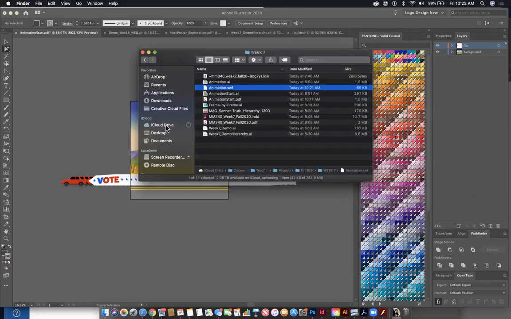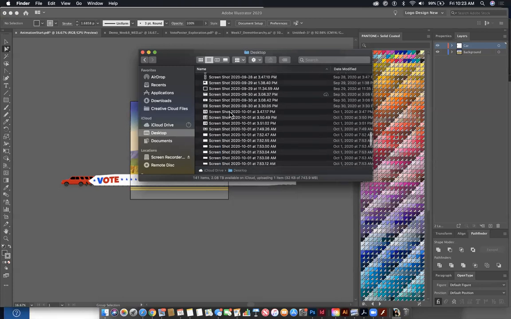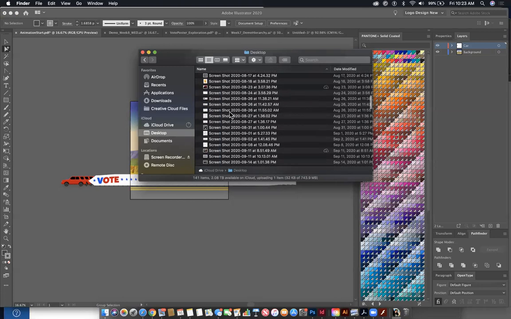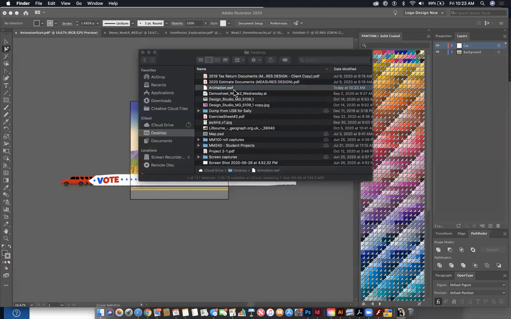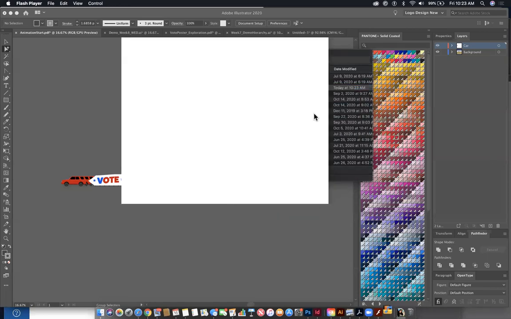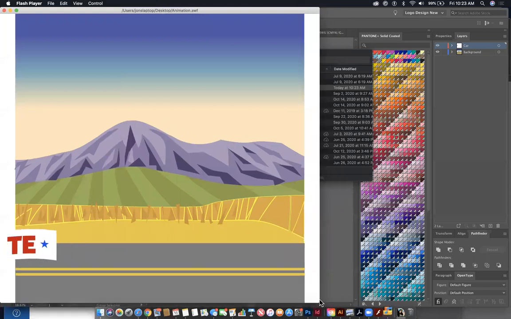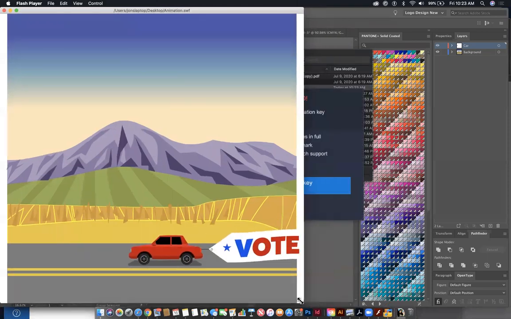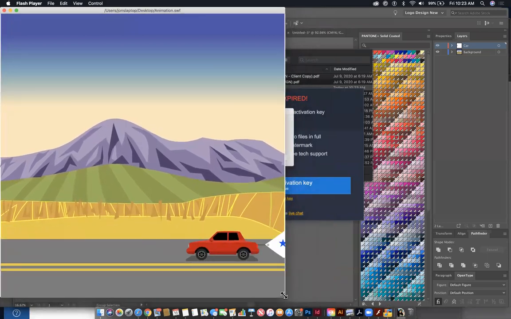I'll go to the desktop and then find that animation file. And again, I have to right click on it and then choose Flash Player. Okay, now we've got it. I don't know why it didn't work the first time. I didn't change any settings, but now it's working. It should actually be closed up to that point. That's where the animation should come.